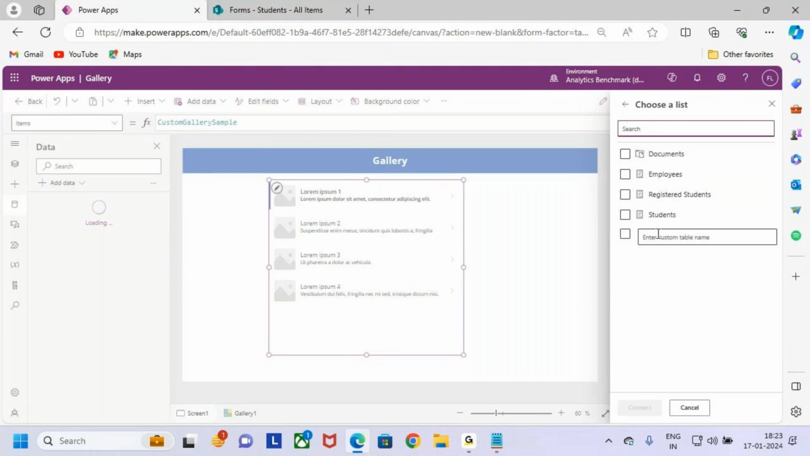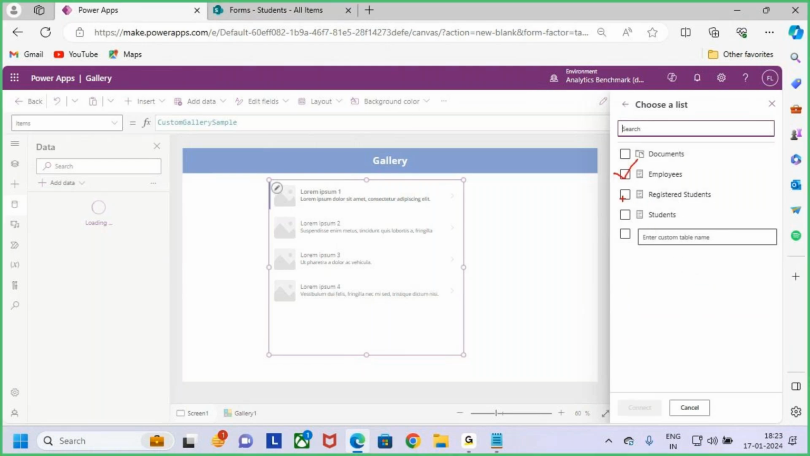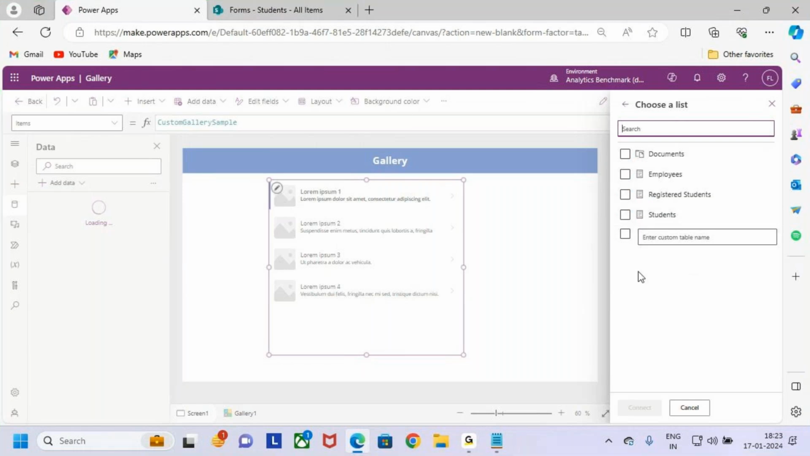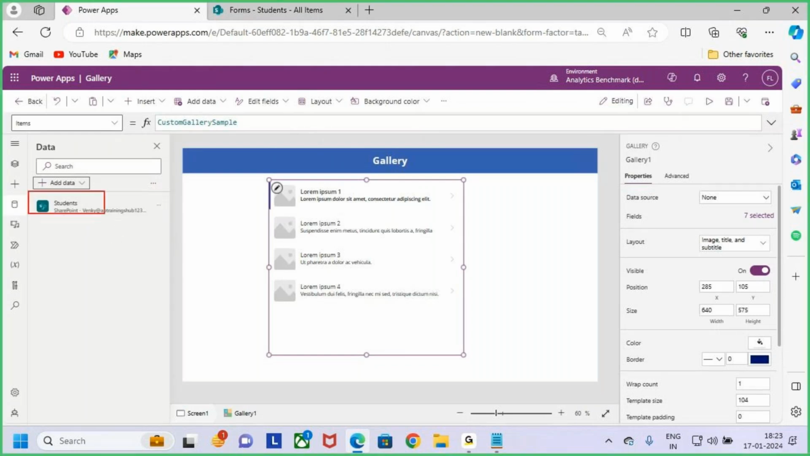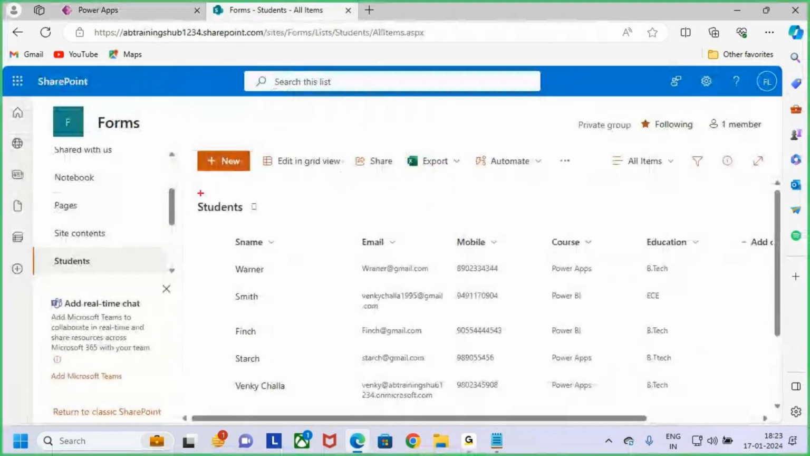In this site, how many lists are there? Employees, registered student, and students. These are the 3 lists I have. I want to connect to the list called students. So select the list you want to connect to, and click on the Connect button. When I click on Connect, I am connecting to the data source SharePoint, and the list I connected here is students.